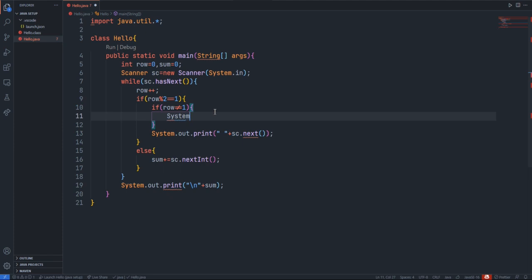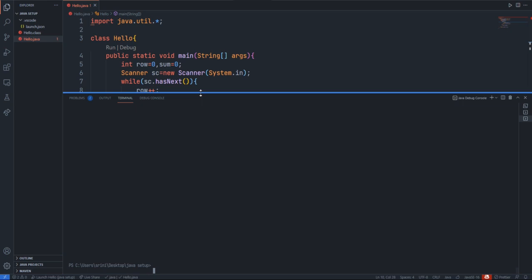System dot out dot print of space. We don't need a space here, otherwise just print the word. So if I save and run this program manually instead of using that, yeah, you get that word, right?